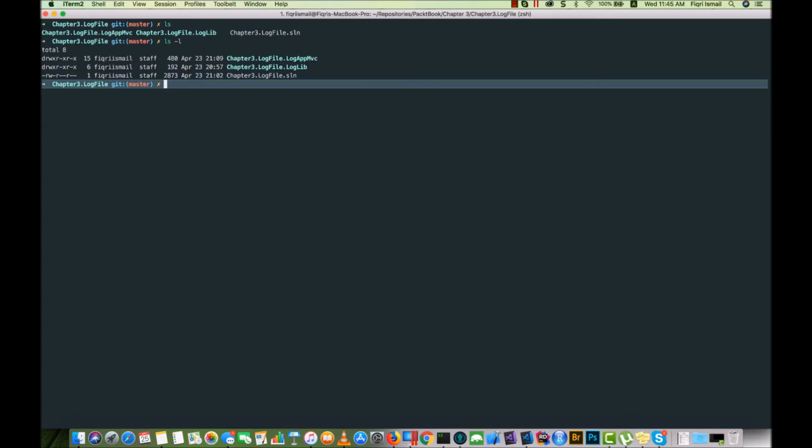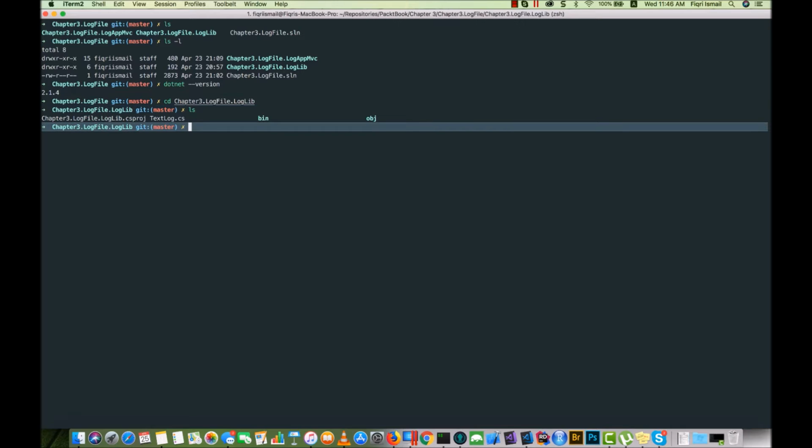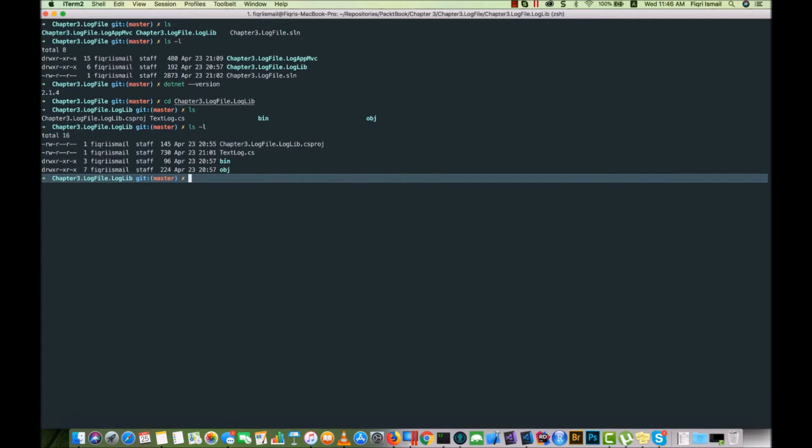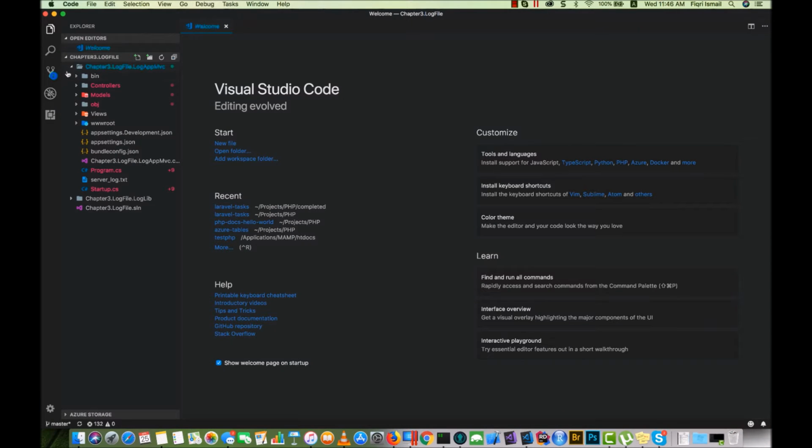When you start, this is the library file. If you check with the .NET current version I have, this is the version. If you go inside the log file, these are the files you get. When you open it inside Visual Studio Code, it should show you like this.